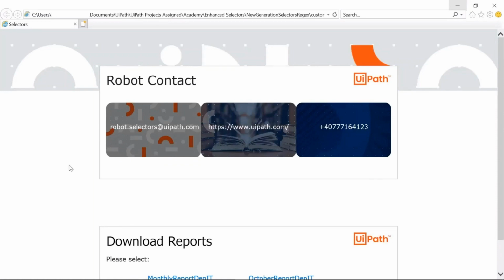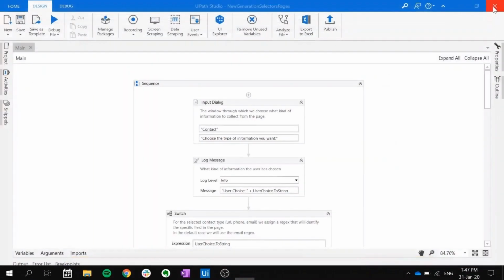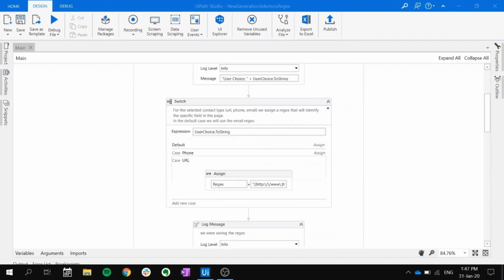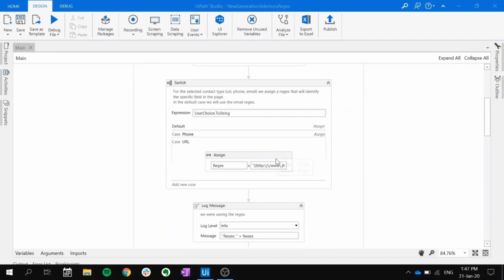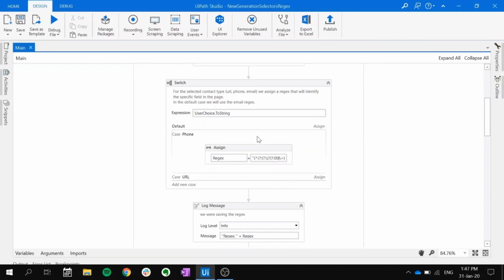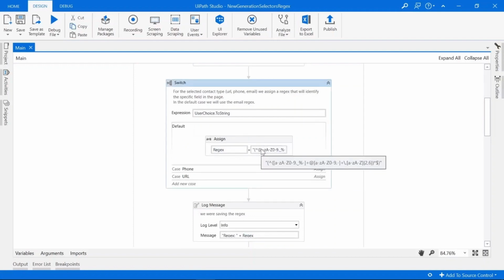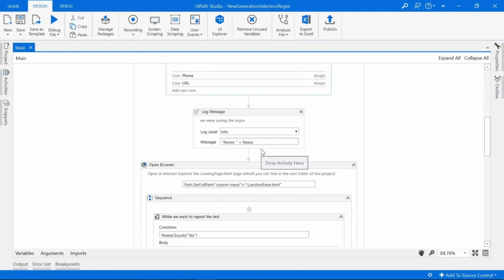Let's close this window. Back to Studio, we already have a workflow built. Let's examine it. First, we choose what we want to extract from the web page. Based on the choice, in the switch activity, a regex will be assigned to a variable either for the URL, the phone number, or the default, the email address. Next, we try to extract the information.